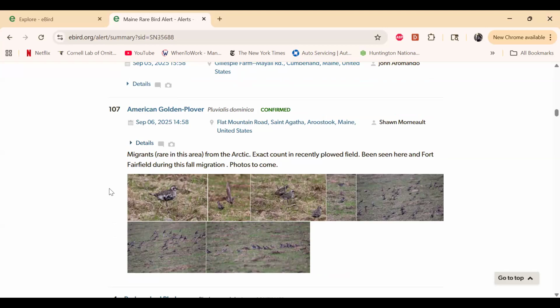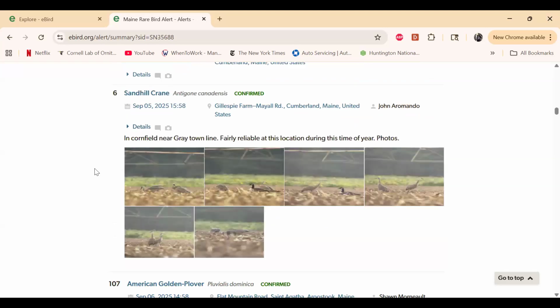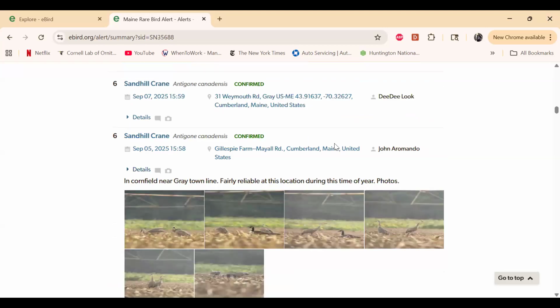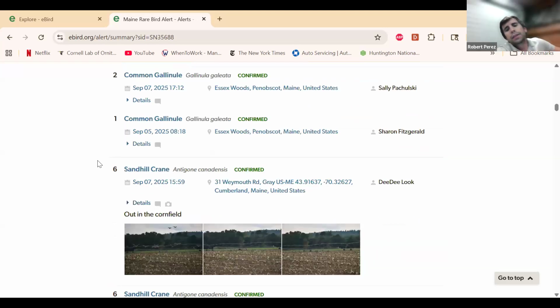So checking the comments that Robert's showing here, basically, you know, in a cornfield near Greytown line. There you go. Now you've got some directions. You've got a little bit more than just a question mark of where this is. Yeah, that's in the area. And these comments for rare birds are really useful.